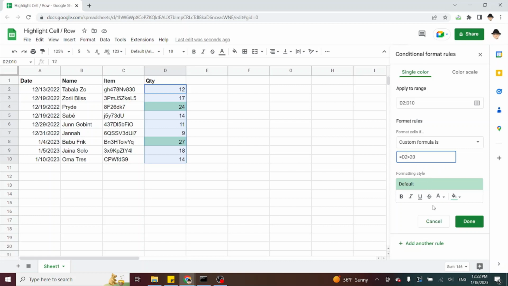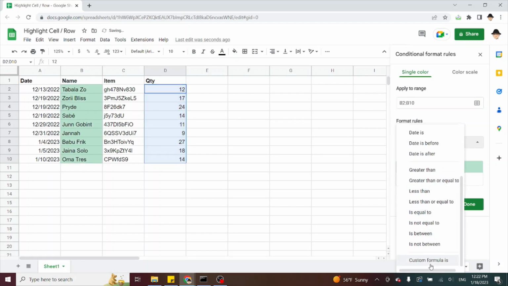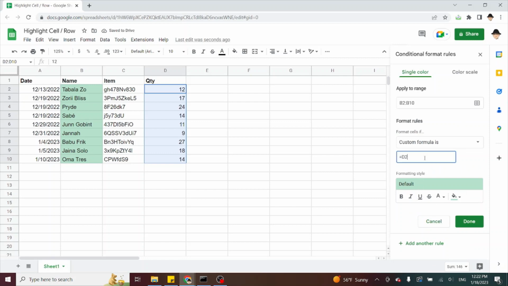So this also means, let's cancel that and apply to a different range. Let's do it for the name. B2 through B10, I could easily do equals D2 is greater than 20. And now it's going to highlight the name wherever D on that row is greater than 20. Right? Does that make sense? So I can just do it for the range in question. But by setting the custom formula, instead of using the regular greater than, I can specify what column to be looking at.